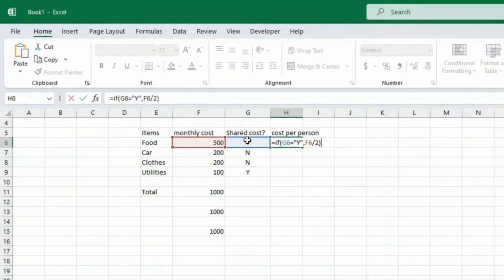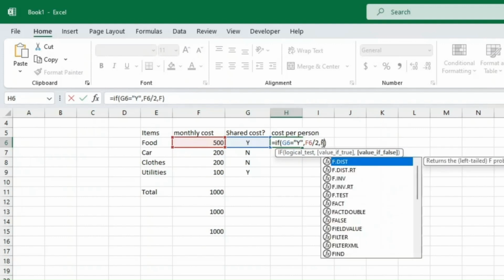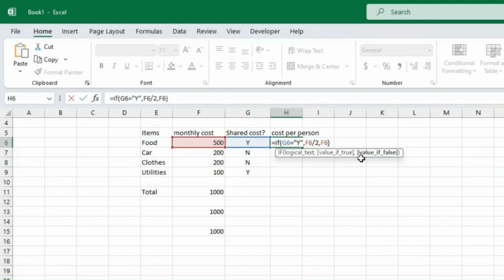So if the cost is shared, then I just need to pay half of this because we are splitting the cost. And therefore, I calculate half only. I put another comma, which means the opposite. If the shared cost is not yes, then I leave this field here. I leave F6.